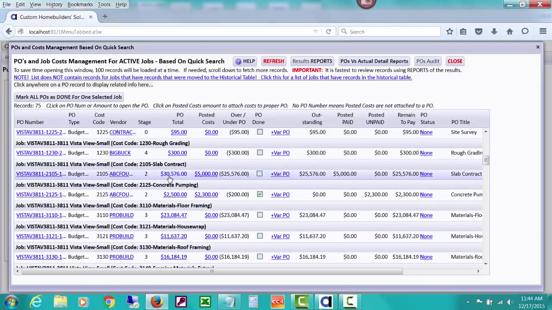So you can see that this particular PO has had a cost posted to it, so that the amount over or under, in other words outstanding on this PO in a way, is this amount. It also shows the outstanding amount. If I check mark this as done, this outstanding amount would change to 0. You can see that here.